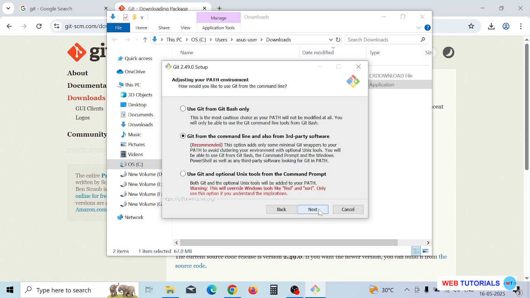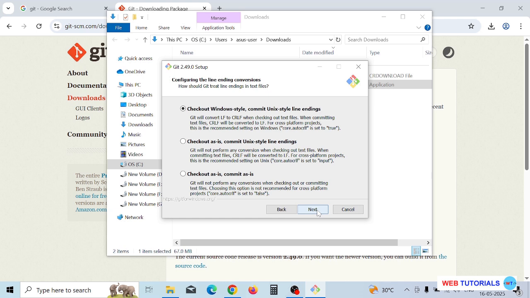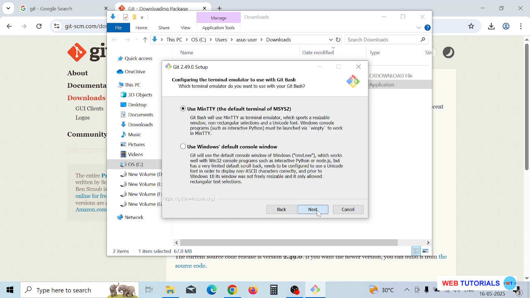Click Next here. Click Next again. Keep default. Click Next. Keep default. Click Next. Next.